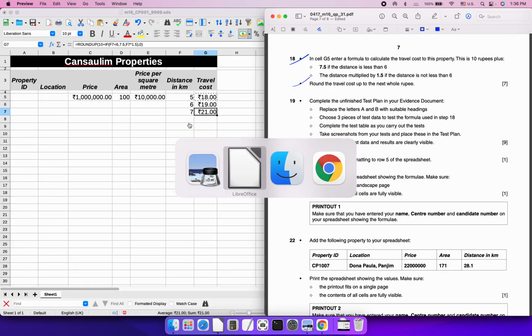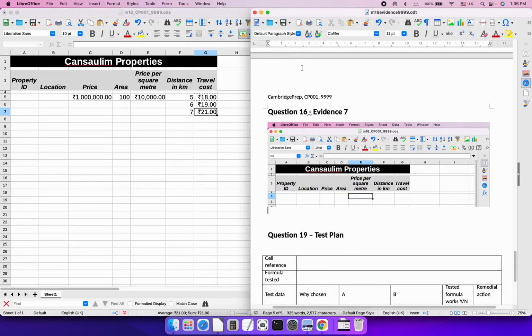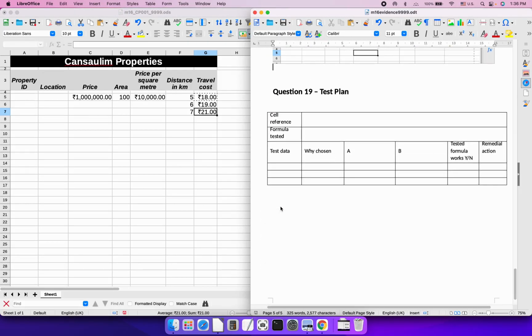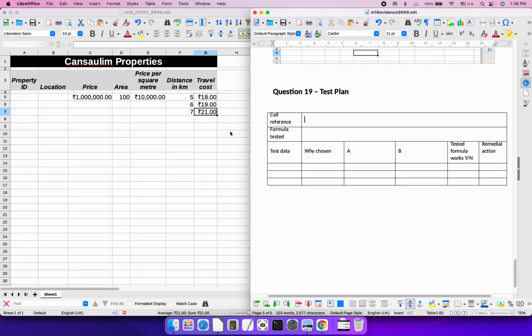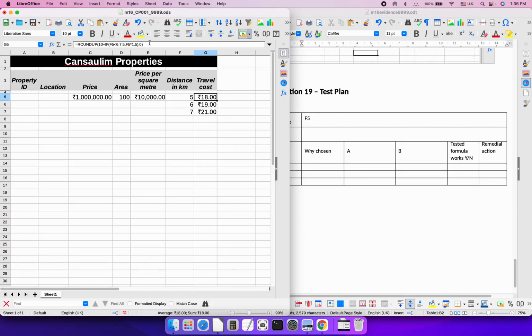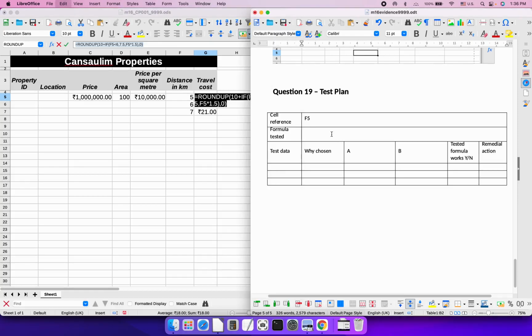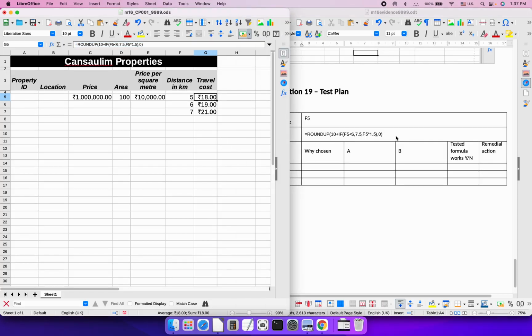So let's go to our evidence folder. Question 19 seems to have the test plan. Okay, so we need to fill this up. So let's say the reference cell is F5 maybe, and the formula tested, we can just copy this. So select all, copy, and the formula is this. So round up plus 10 and so on and so forth, and then we set it to be round up to the next number, not showing the decimal place, but in the end we override that with the display. Okay, so we can cancel that, and so this is done.